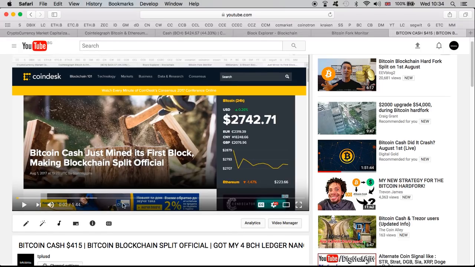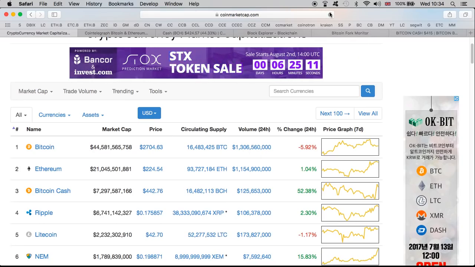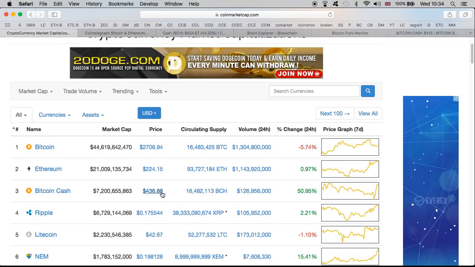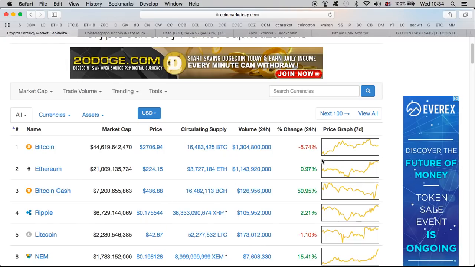Before we get to that, as you can see here, the Bitcoin Cash was worth $415, and I've just looked at it, and Bitcoin Cash seems to be exploding. It looks like maybe there's a lot of trading happening, currently worth $436 each, so a 50% increase.